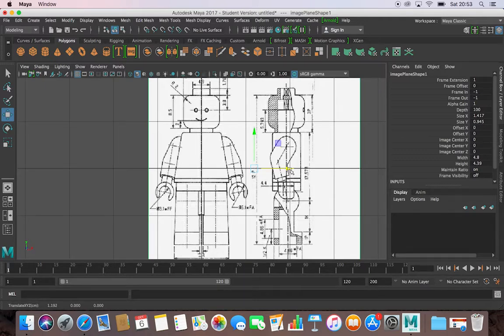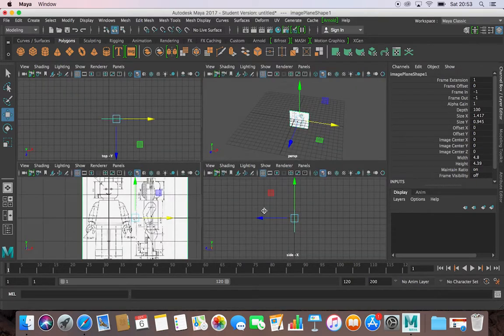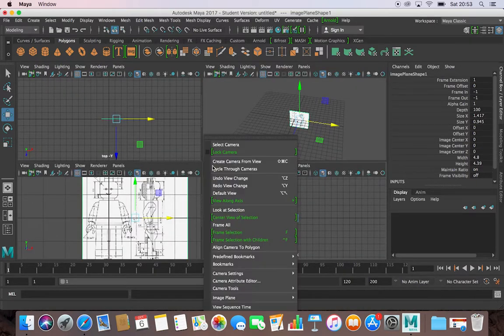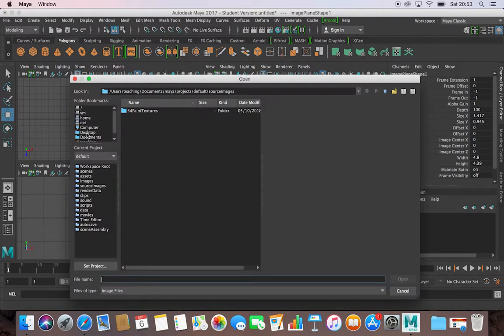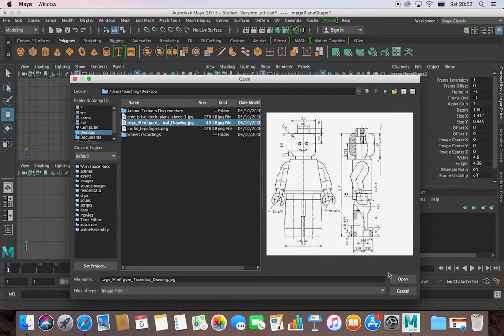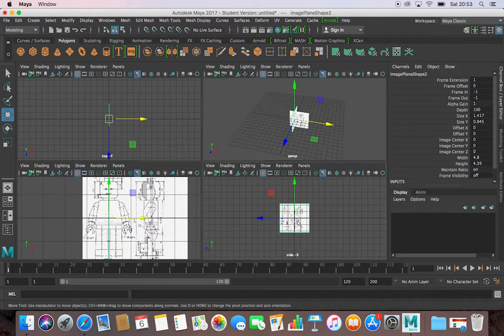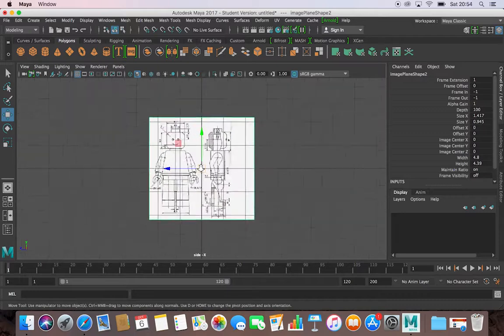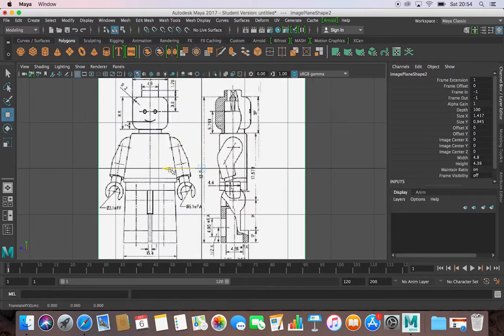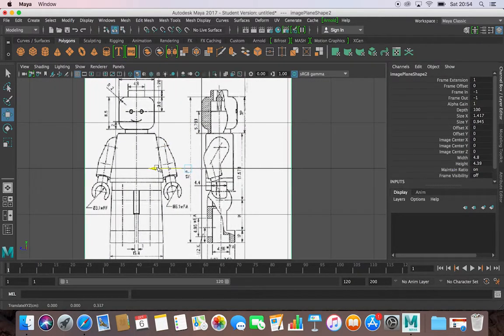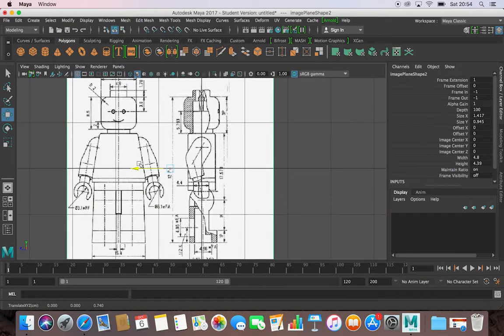Right, so I'm going to press spacebar to jump back out again, and then I'm going to come to this view, our side view, and do the same thing. So view, image plane, import image, select our Lego minifigure, and then I'm going to jump into the side view, pressing the spacebar. I'm going to zoom in, and I'm going to hover over our Z axis on this one, and I'm going to line this up there.